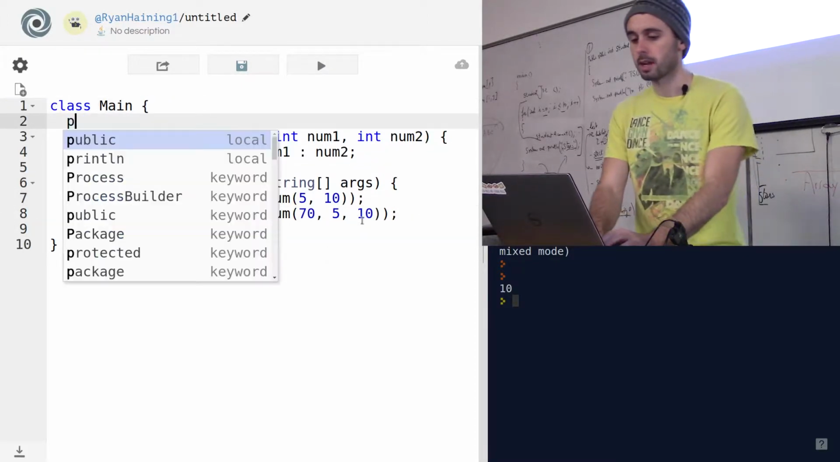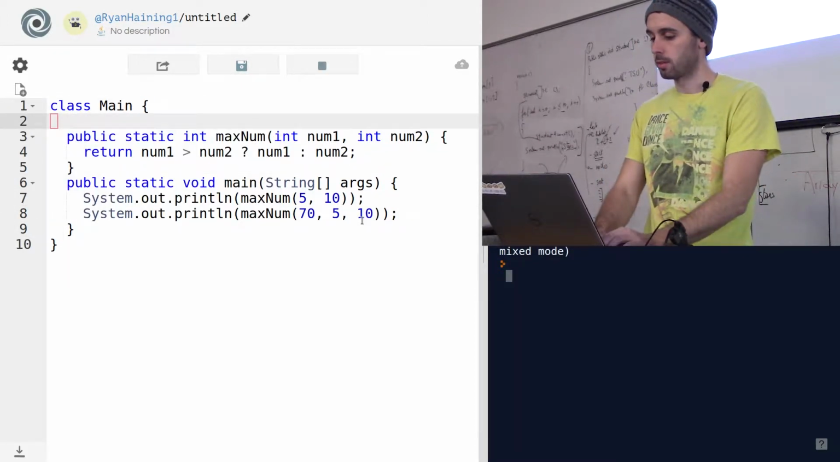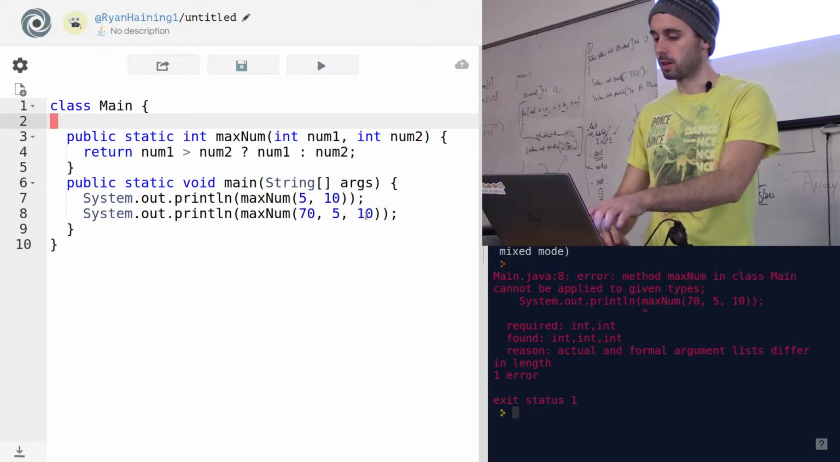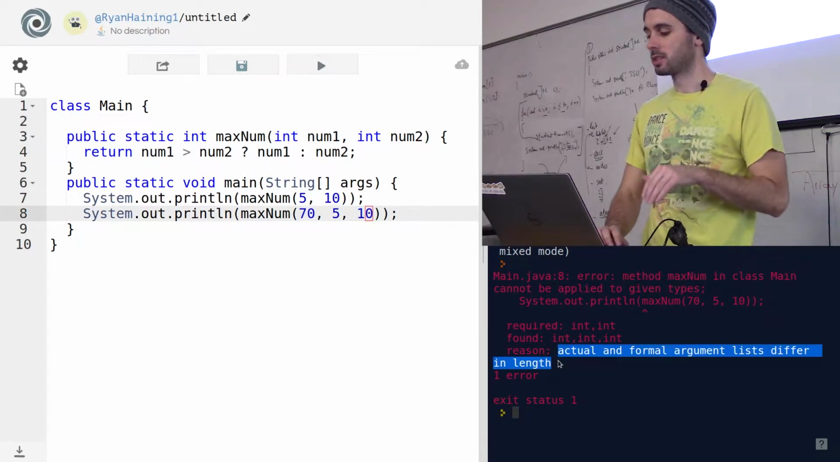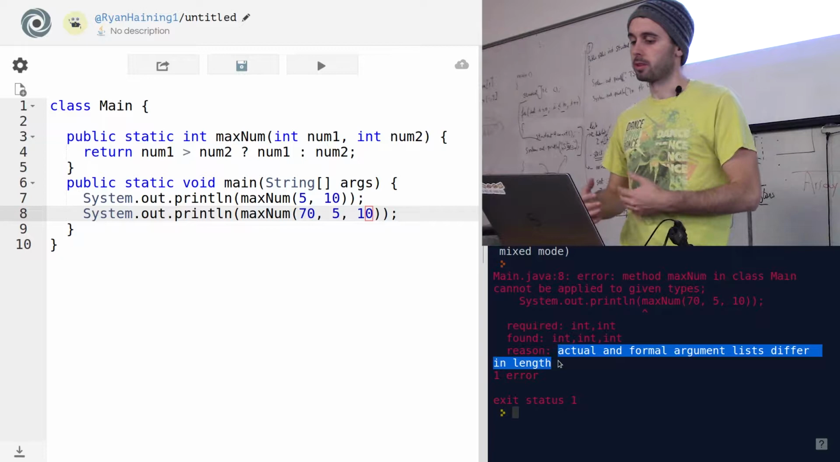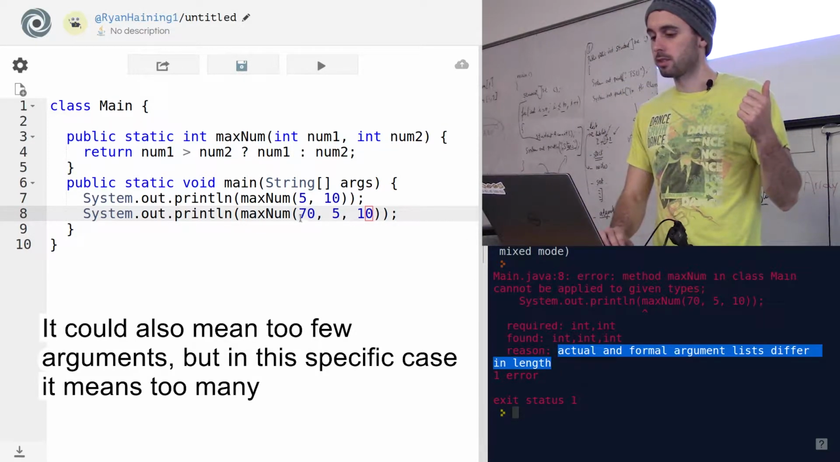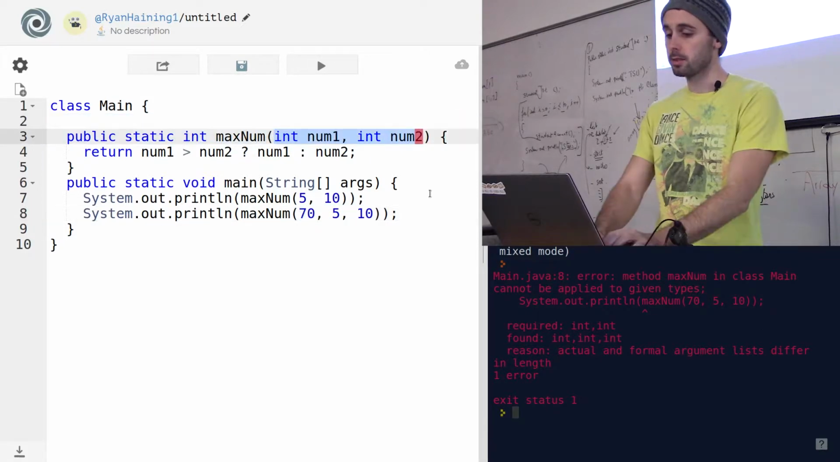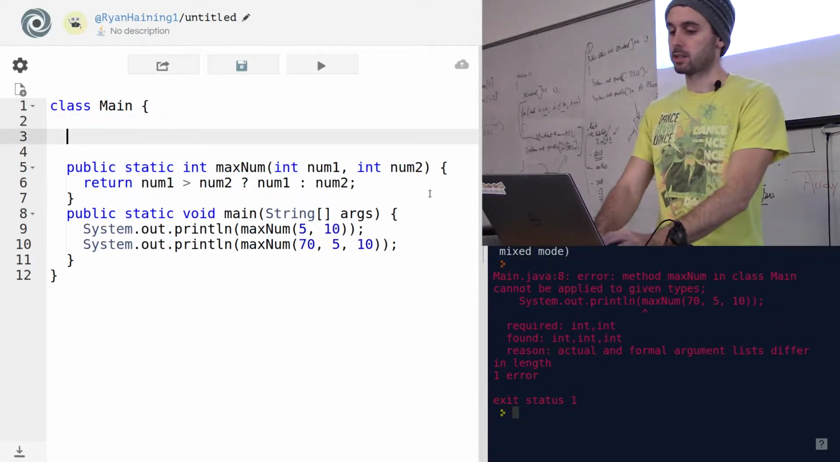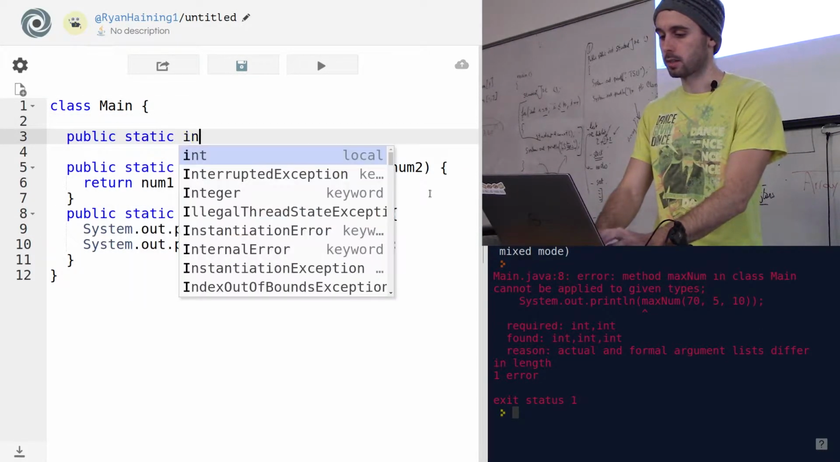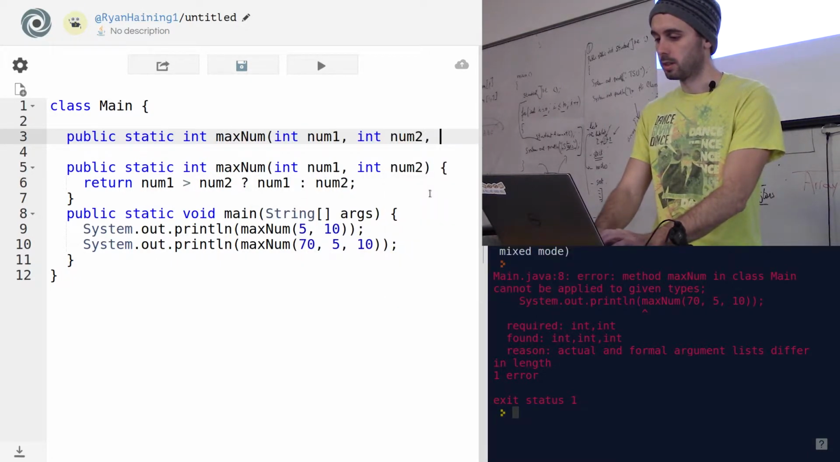I can write another maxNum function for 3 though. If I run this right now with the 3 version, it's going to give me an error. Actual and formal argument lists differ, meaning I'm trying to call it with too many arguments, which makes sense, right? Because I have 3 here, 75 and 10, and this one only takes 2 ints. So I'm going to add another function called maxNum also that takes 3 ints.